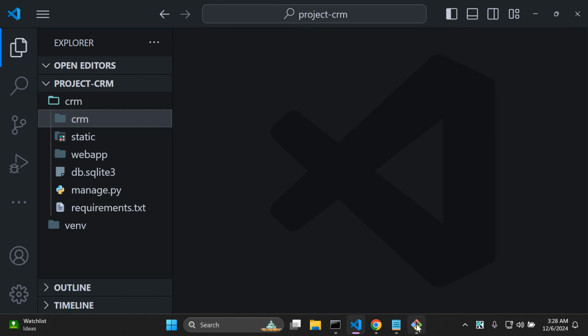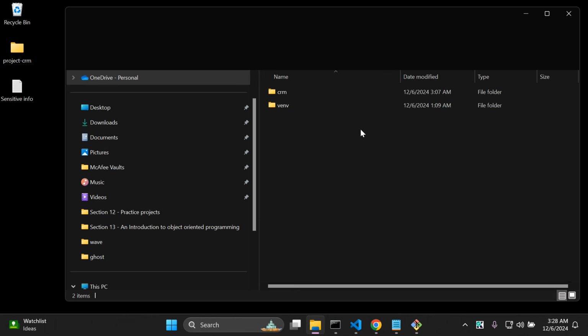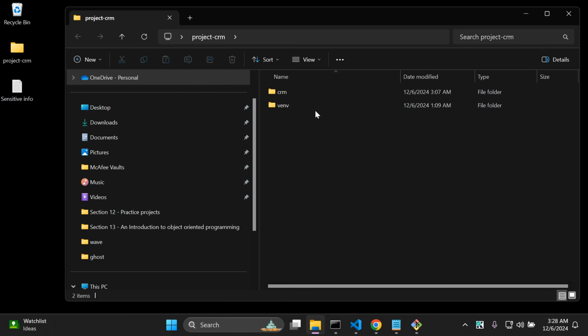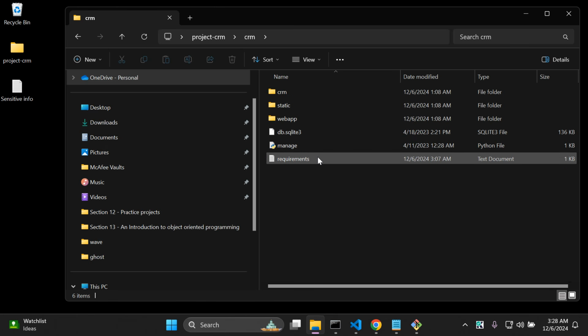Right, so what we want to do is get into the directory of our project. So I'm going to show you how mine is structured just for clarity. As you can see, I have a folder here called Project CRM on my desktop. So if I open Project CRM, you're going to see that I have my virtual environment folder outside, and CRM, if I open that up, it's going to show my Django project here. So desktop, project-CRM, CRM. That is my directory structure.